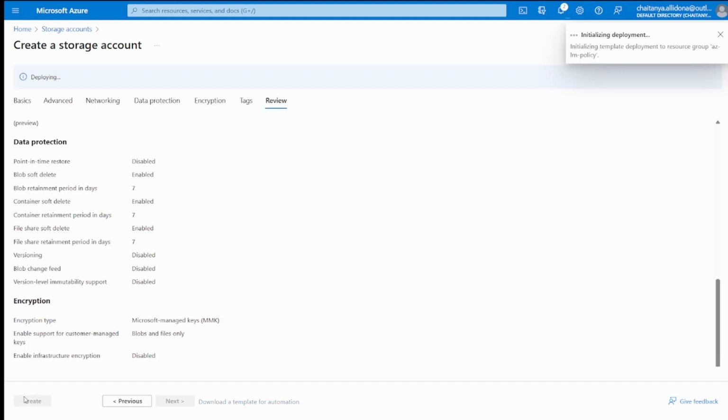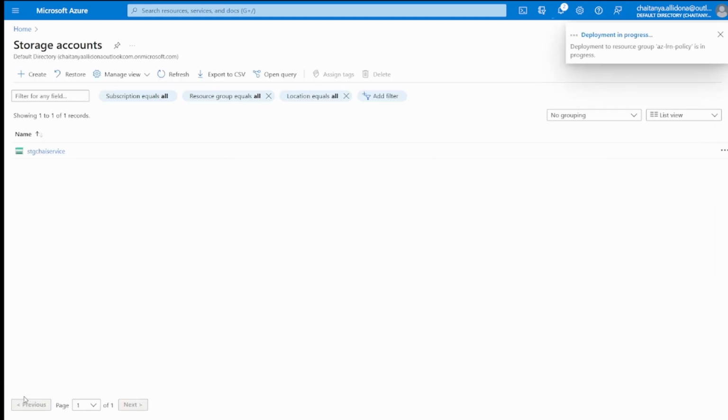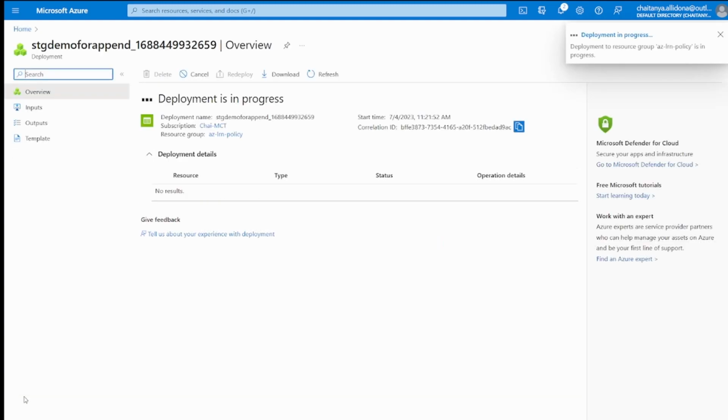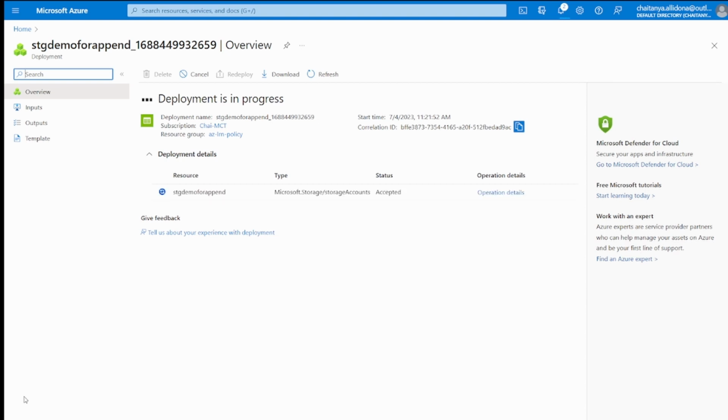So what is expected out of this is that once the storage is created, the policy is executed. And since we have not defined the tag created on as part of our resource, the policy would take care of appending the tag called created on with the value 2023 into the resource. Once this resource is created, we'll be able to review the final state of the tag and the policy.